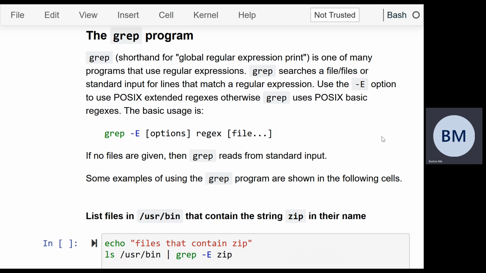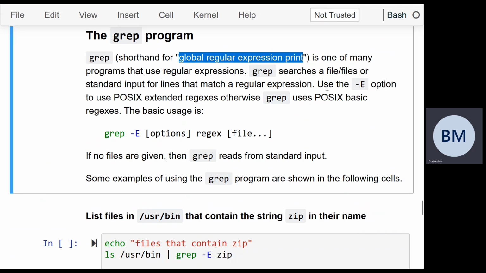So what you can use is this program called grep to search a file for a regular expression. Grep is global regular expression print. It searches a file for a regular expression, and prints the location or the line that contains the matched regular expression.